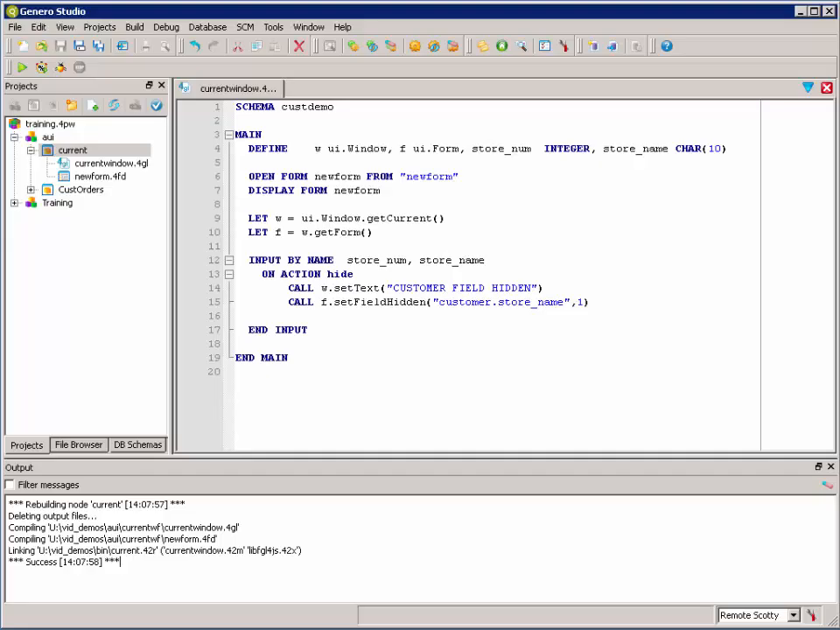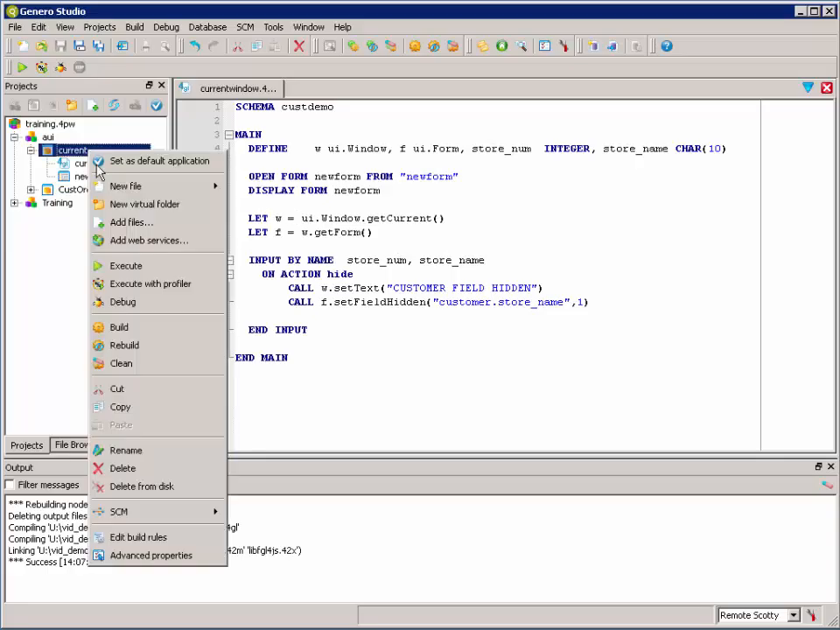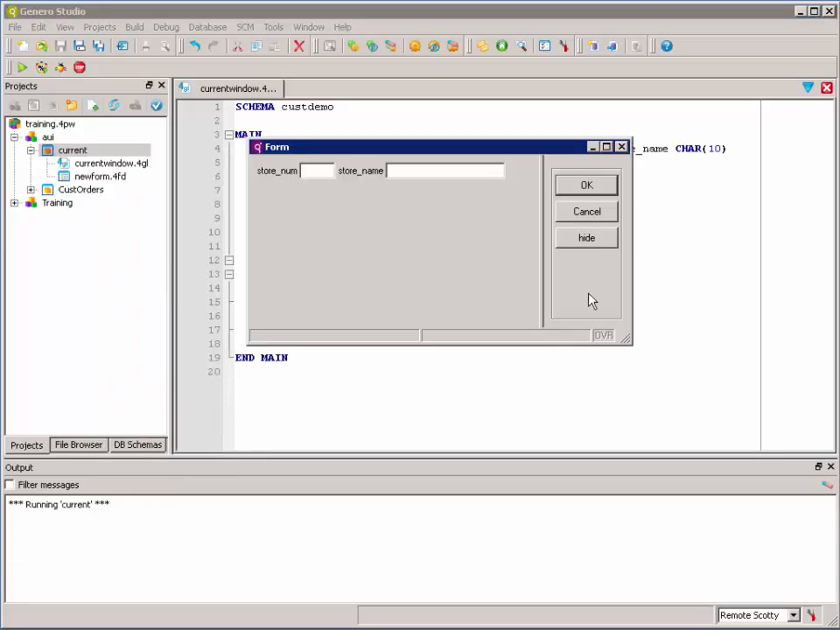In this video, we'll look at accessing the current window and the current form in order to make some changes to those objects. So let's run this program and see what it is we're going to do here. Here we have a little program with an input statement with two fields and two labels. When we choose the hide action, one of those fields is being hidden and the text of our window is being changed. Let's take a look at how this is done.